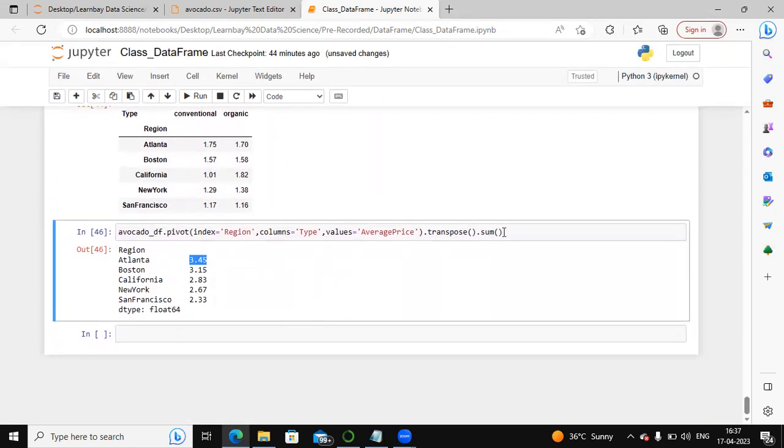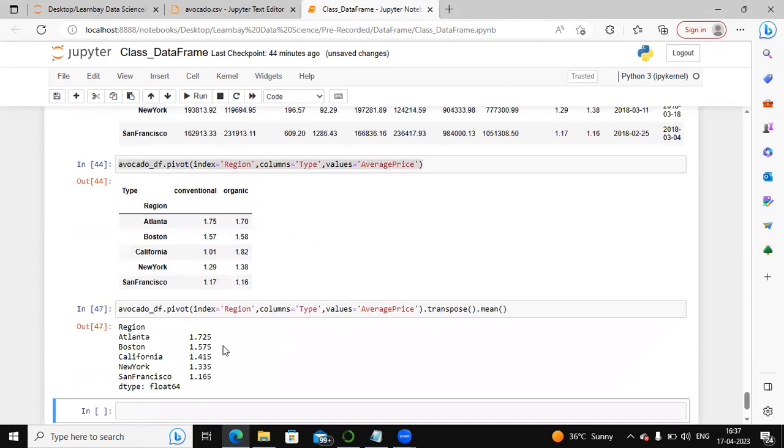Now let's try to find the mean. This can be done by replacing sum with mean over here. Mean. So this is the mean value.